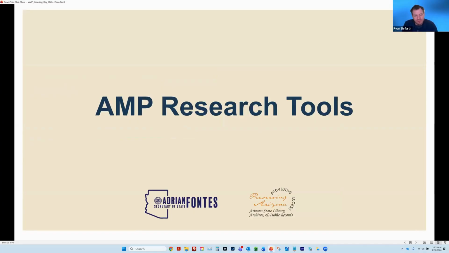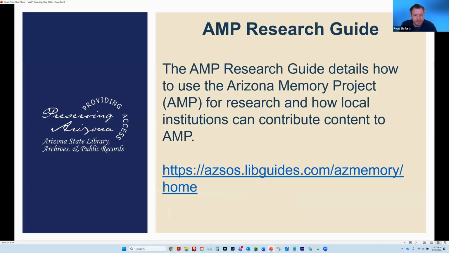Okay, I'm going to go over a few research tools that you can use to help you use the memory project. If you haven't used it before, it can be overwhelming. There's a good 290,000 items. There's a bunch of different item types. I mentioned there's 28 item types. It's easy to get overwhelmed. So we put together some research tools that will help you use the site, sort of understand how it works.